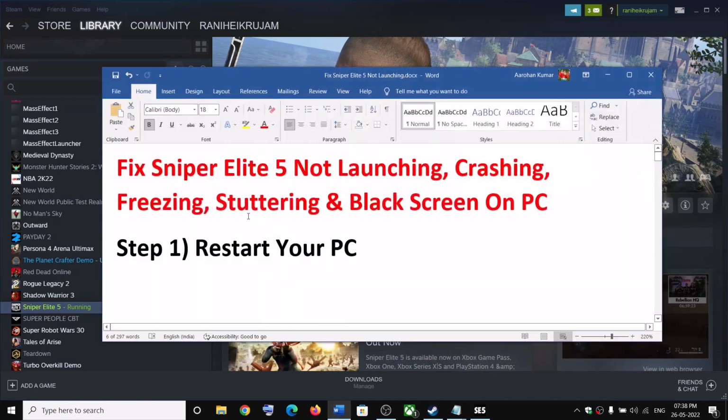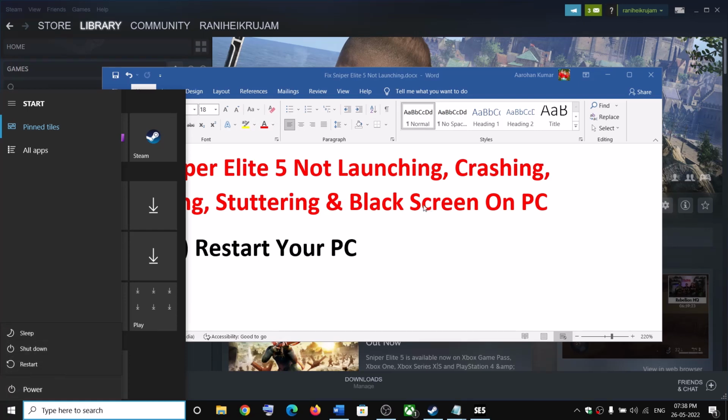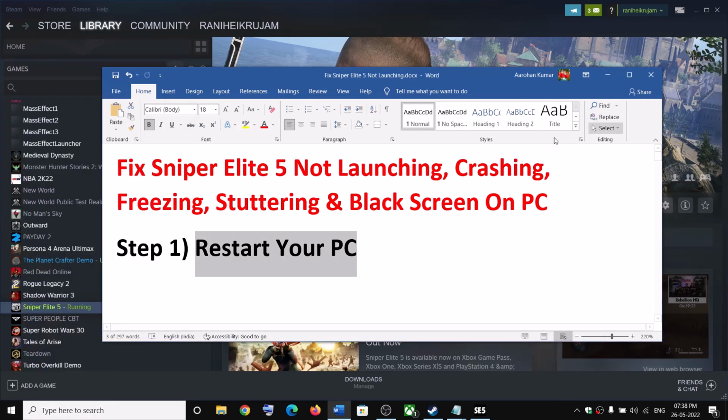Now the first step is to restart your computer. Sometimes a simple restart takes care of the problem. So restart your computer and after the system restart, launch the game.